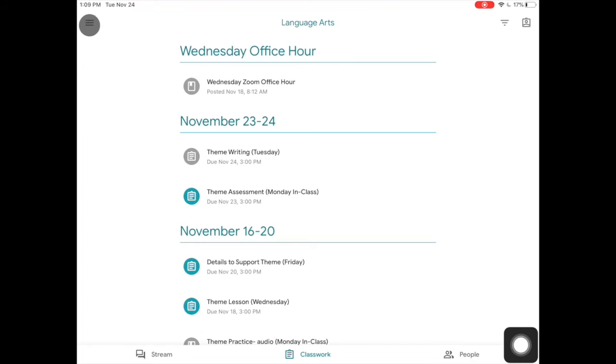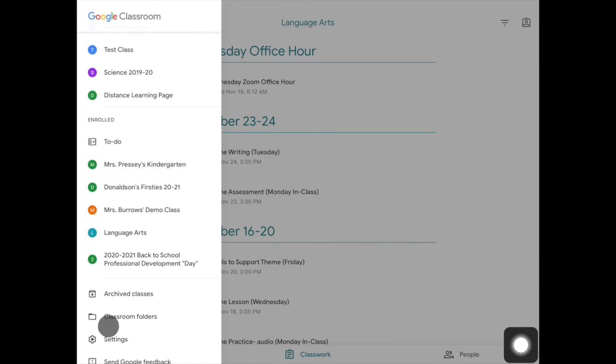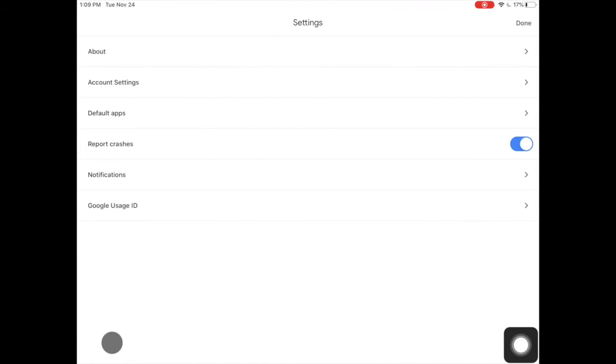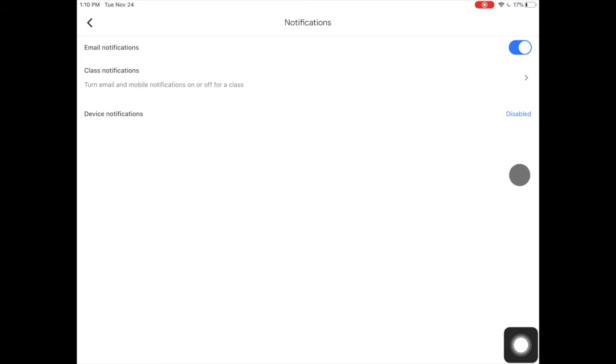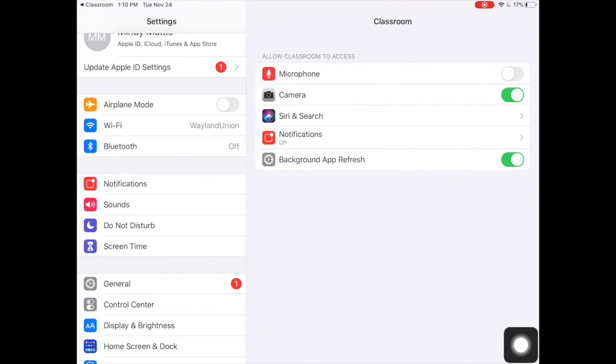Come up to the menu and scroll down all the way to Settings. We're focusing on notifications in this section, so let's go ahead and open it up. So you can see currently that device notifications is disabled. I want to go ahead and open this up, and when I open this up, my iPad is automatically going to take me to the notifications section in my settings and open up Google Classroom settings.